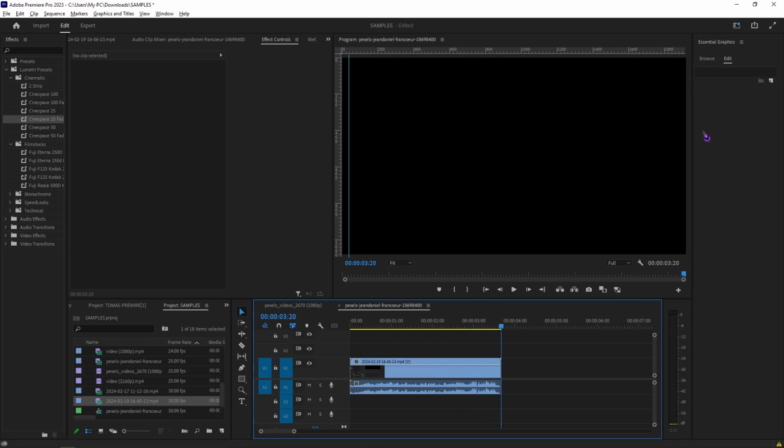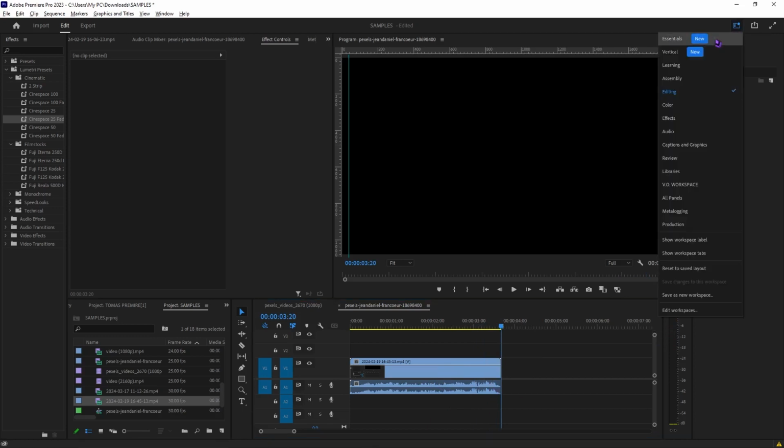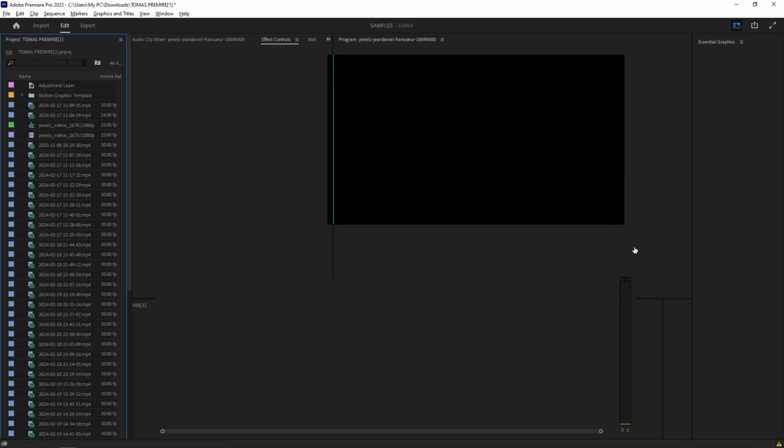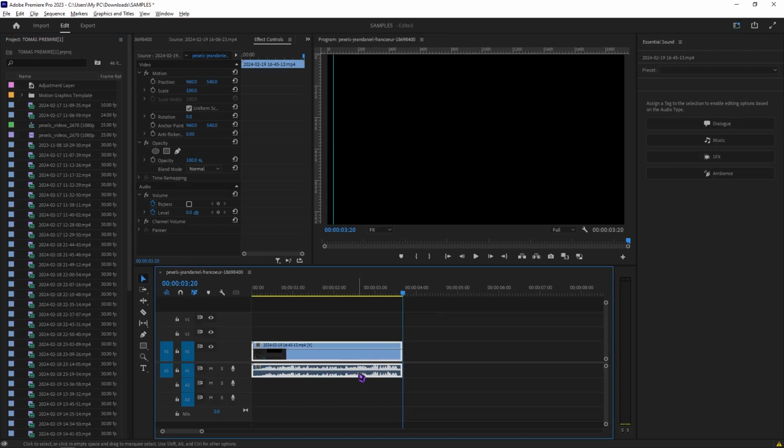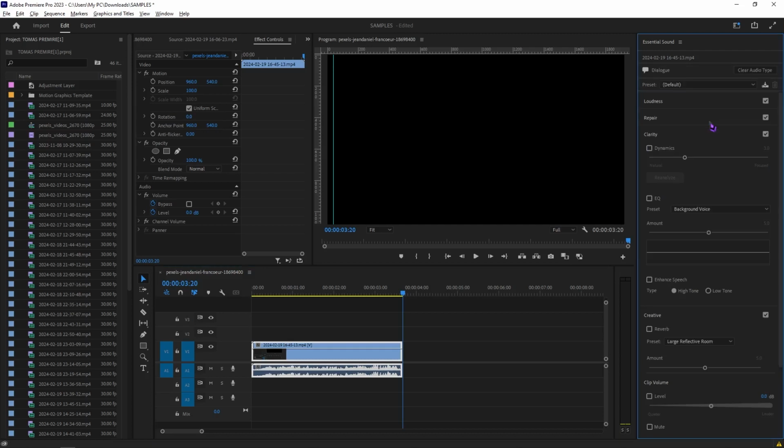To do that, we need to click here on the workspaces and then go into audio right here. Then we're going to select our audio clip in our timeline just like so and click on the dialogue since we are dealing with dialogue. But if you want to make your music better, you can go for music, sound effects, or maybe ambience. So let's just go for dialogue.